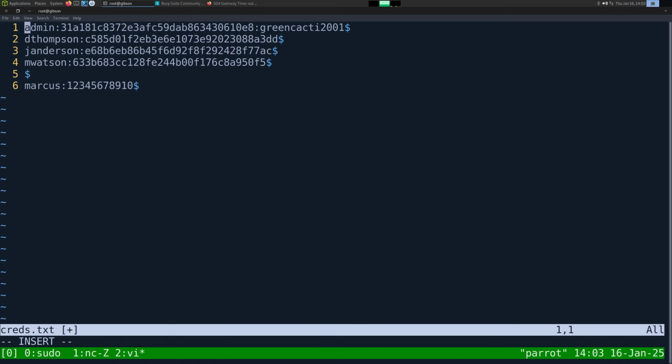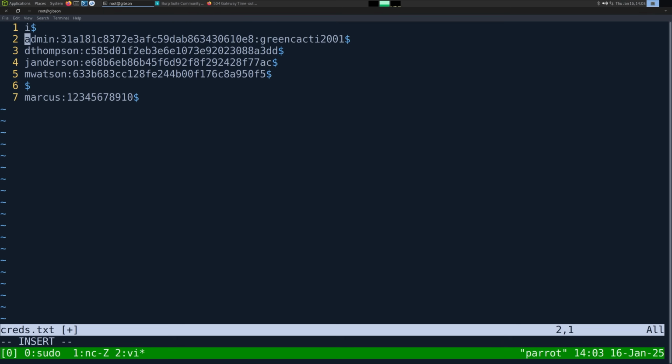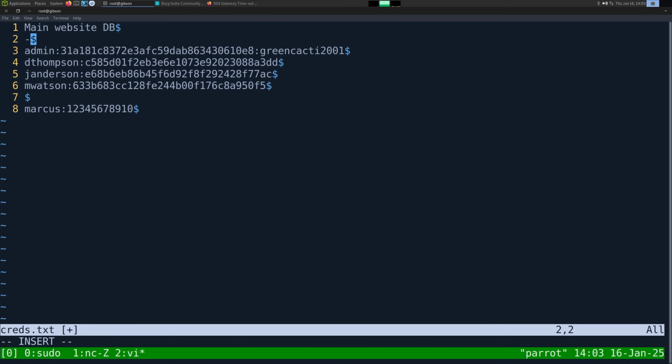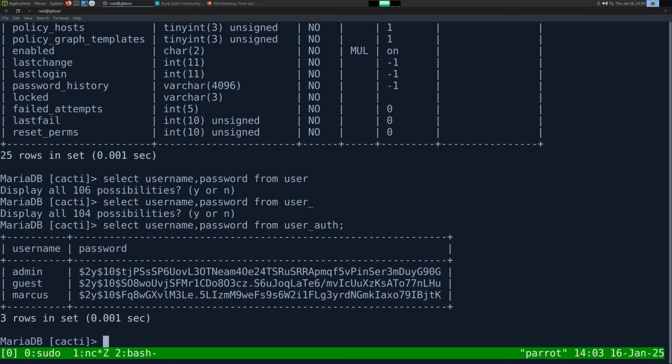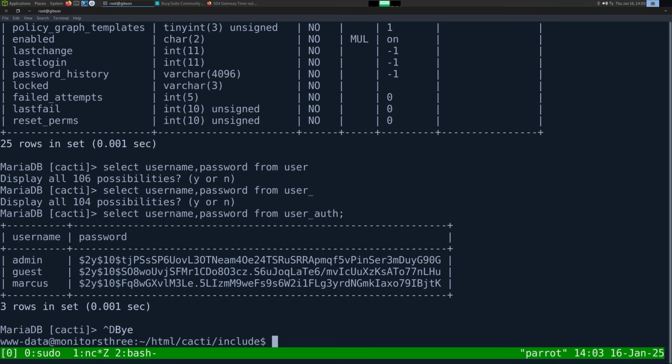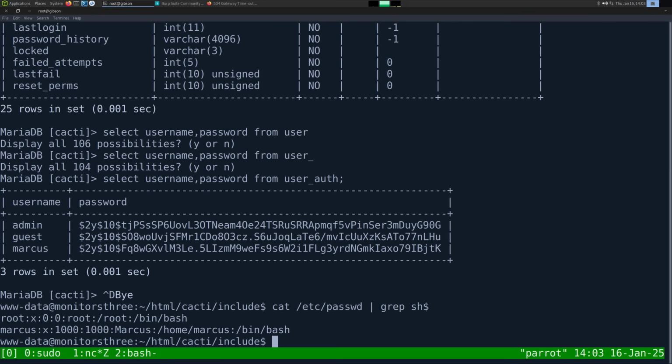And I guess I should have specified where these came from. Main website DB. This will be CACTI DB. I probably should have put the hashes in this, but oh well. We have Marcus. And if we go back to a shell, we do cat /etc/passwd. I like grepping for everything that ends in sh because that's going to be shells. Marcus does have an account.